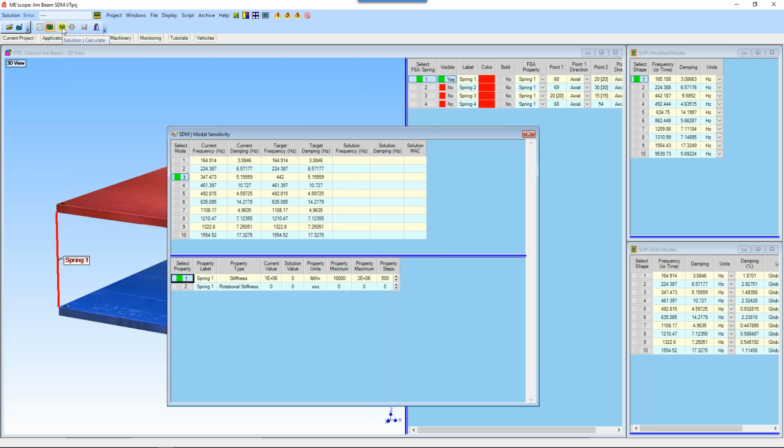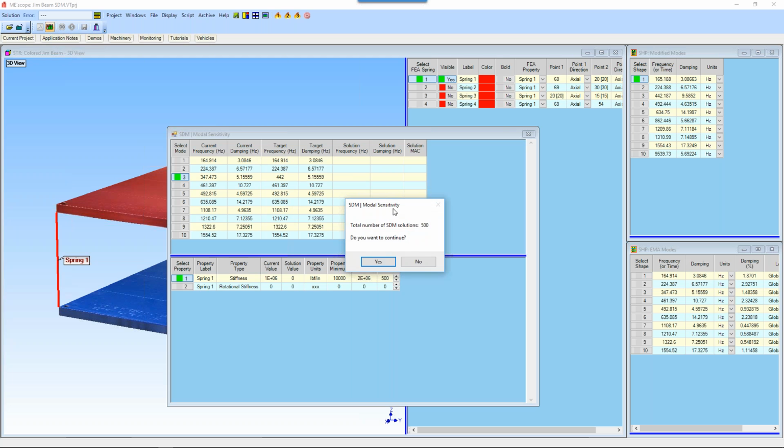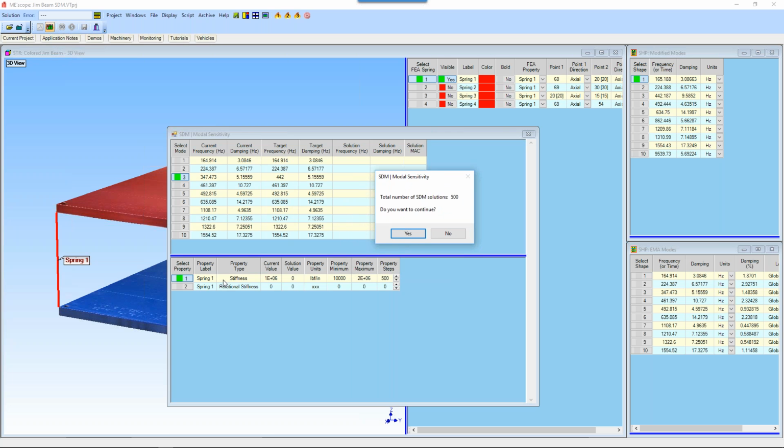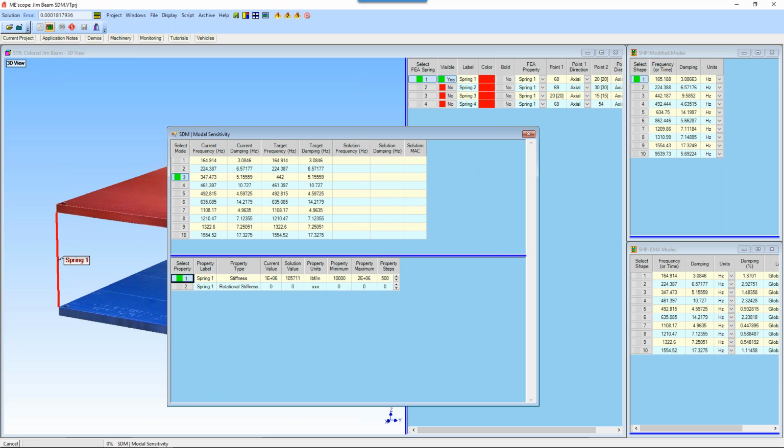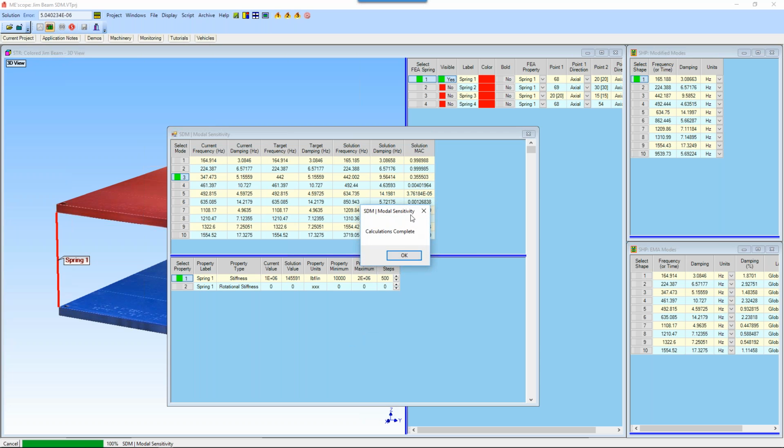So let me go ahead and do that. I'm going to hit the go button up here, solution, calculate, and it's going to give me a warning. You can see I could have a lot of different properties down here that I could be iterating over. SDM, we call this brute force or exhaustive search. It will find the best solution among the 500 that it tries, which minimizes the difference between 442 and whatever the solution is. So let's just go ahead and run that. It's racing through all the calculations, and bingo, it's finished.